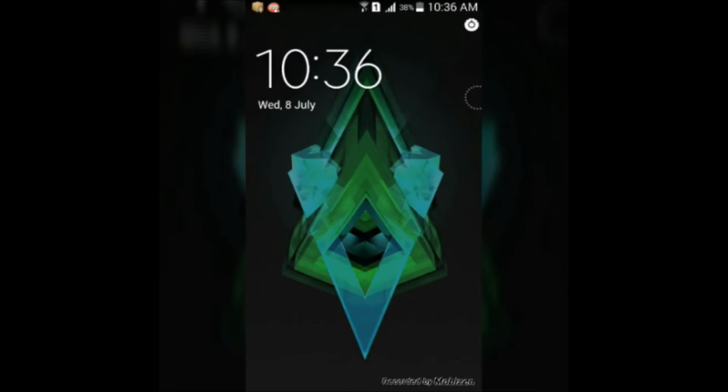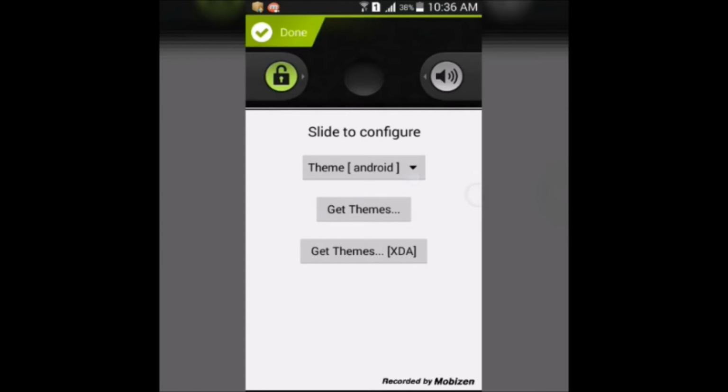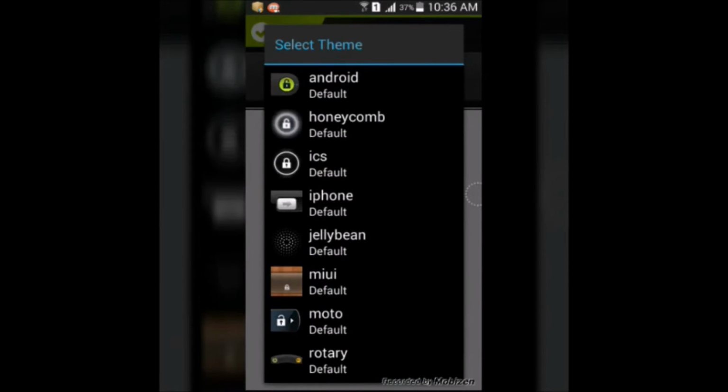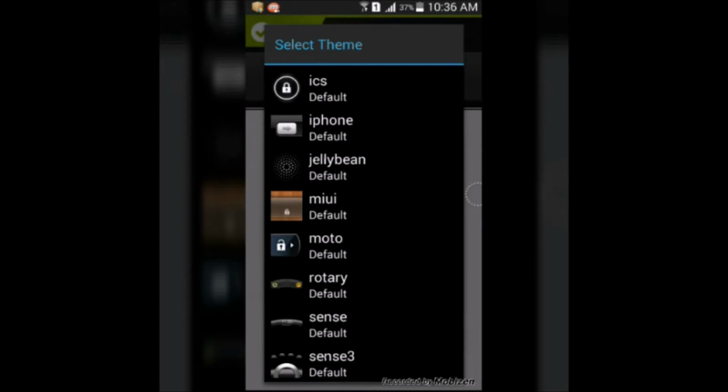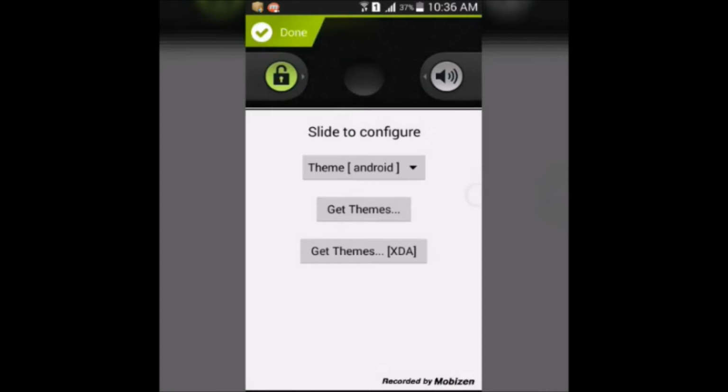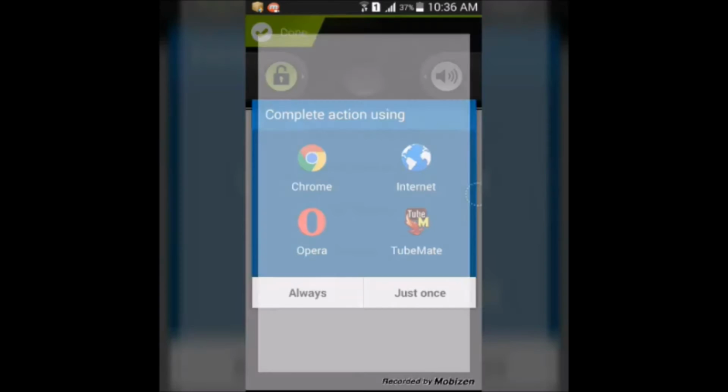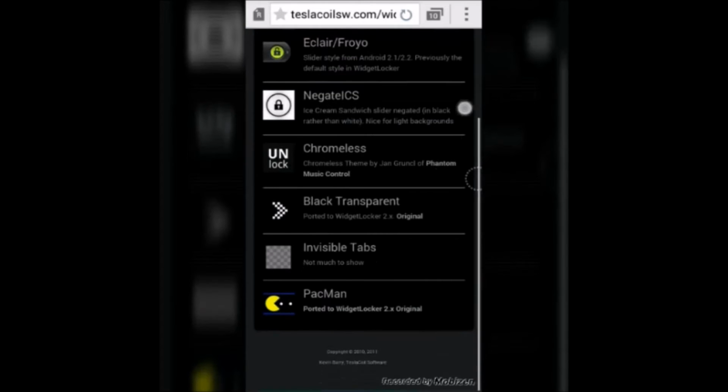Now what you have to do is click custom sliders. Then over here you have to check whether you have the invisible theme. So if you are not having it, what you do is click over here, get themes. So it will redirect it to Tesla Coil's website. So right here you will see invisible tabs. Click that and you click widget locker.